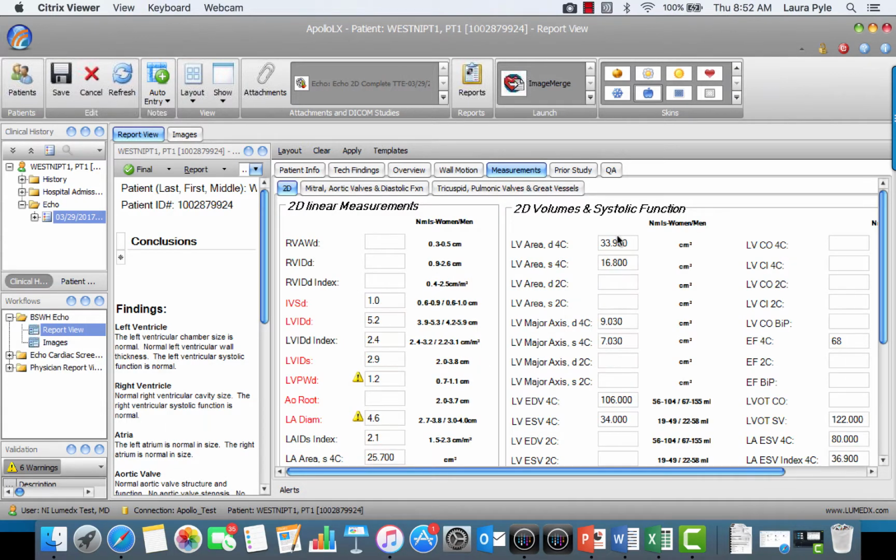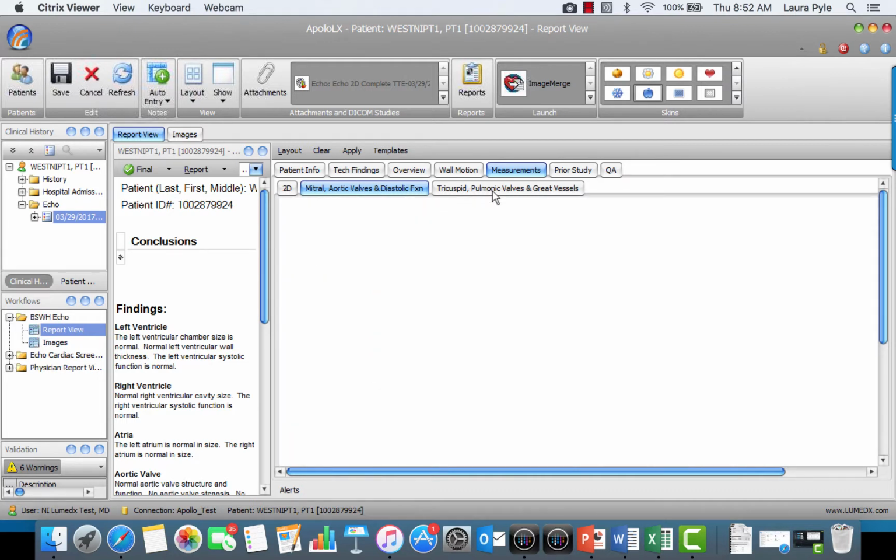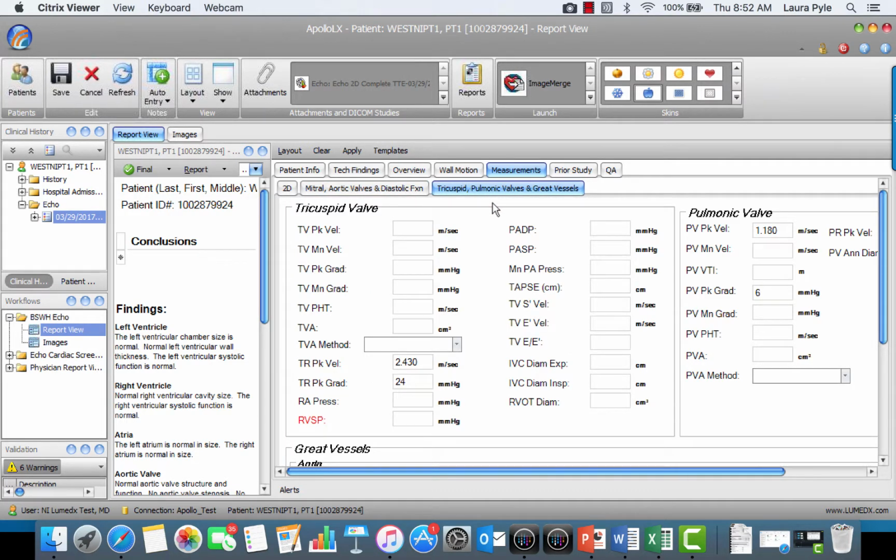The Measurements tab shows all measurement values, most of which are transferred from the ultrasound machine. There are 3 sub-tabs to review the measurements. Not all measurements are transferred to the report, but they are all available to review. The 3 sub-tabs are 2D measurements, mitral aortic valves and diastolic function, and tricuspid pulmonic valves and great vessels. You can change any measurement if you disagree with the value.